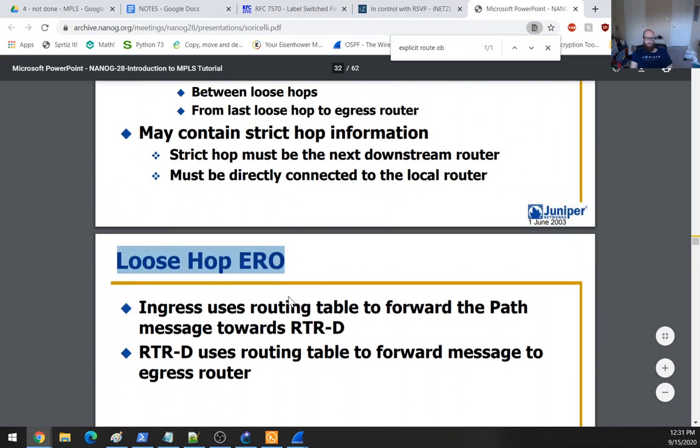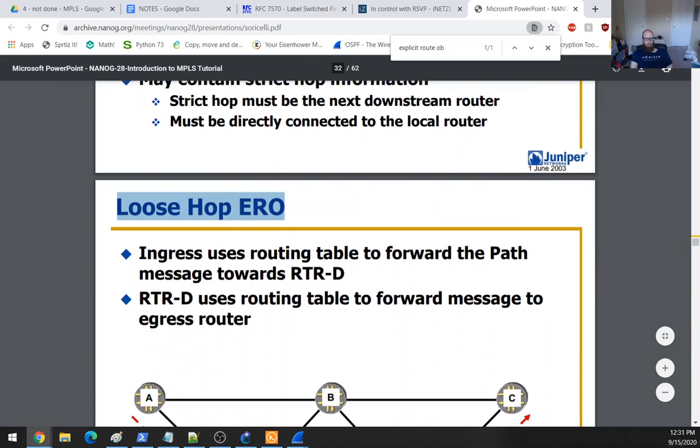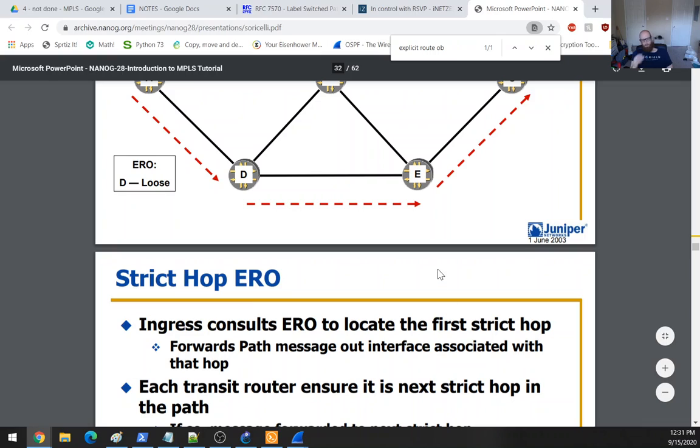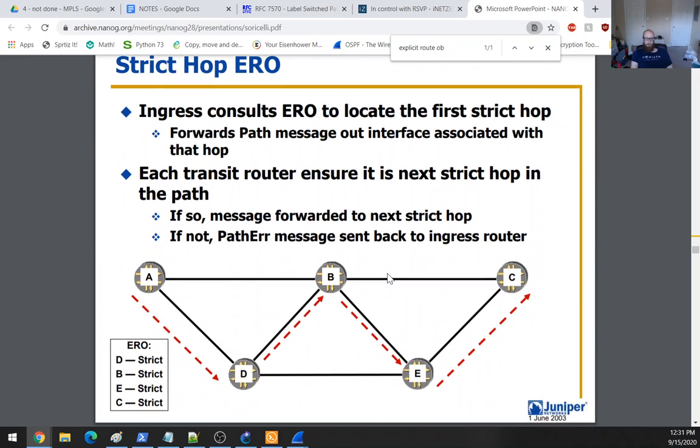Okay. So there are different kinds of EROs. There's loose hop, which uses the routing table to forward the path message. There's strict hop. So ingress consults the ERO to locate the first strict hop, and forwards the path message out the interface associated with that hop. Each transit router ensures it is the next strict hop in the path. If so, the message is forwarded to the next strict hop. If not, a path error message is sent back to the ingress router.